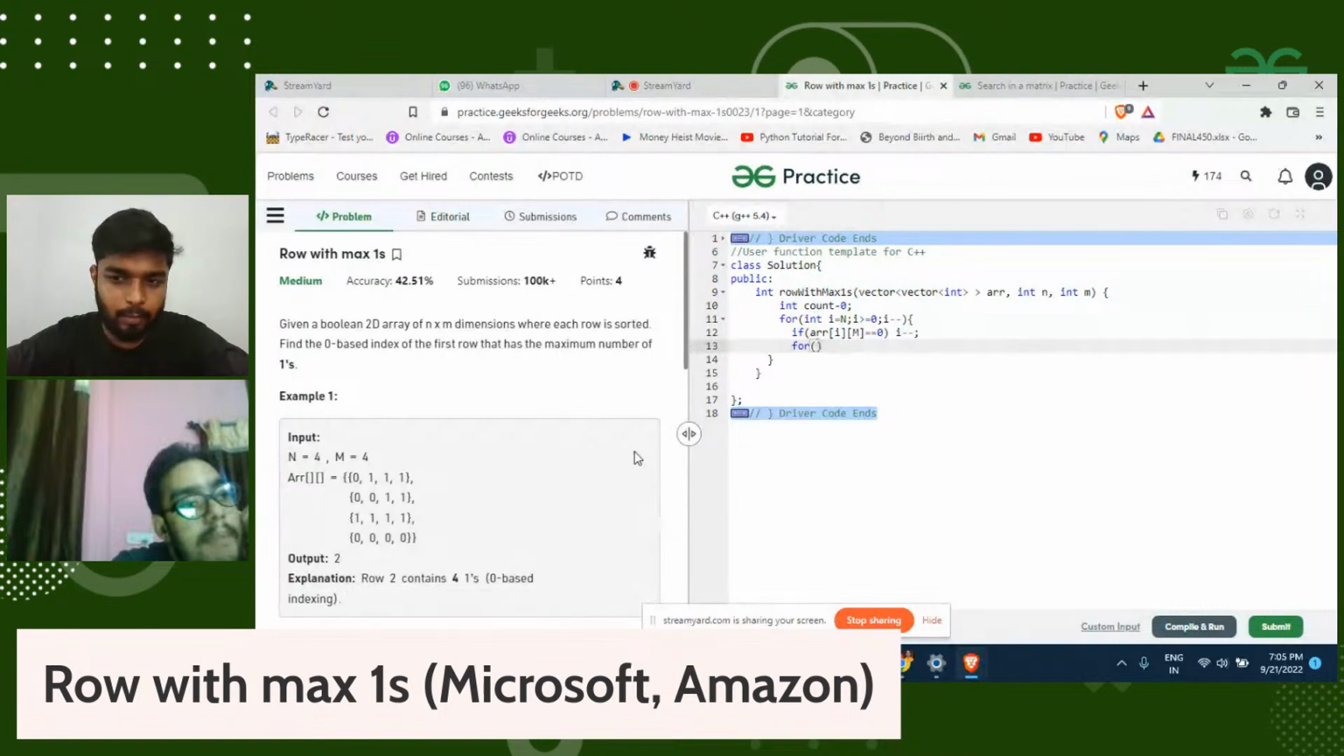Others can also tell us about their approaches. I can see a lot of people are suggesting brute force approaches in terms of binary search as well. So I'll request other people to think more optimally. That is why I've taken this question.